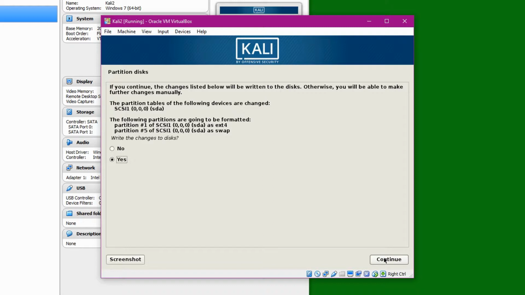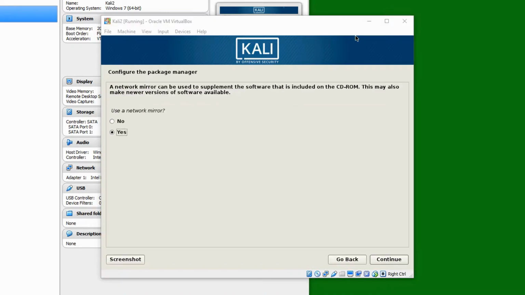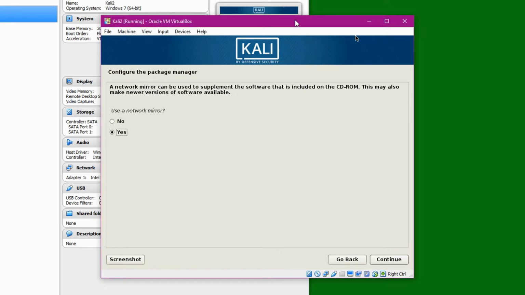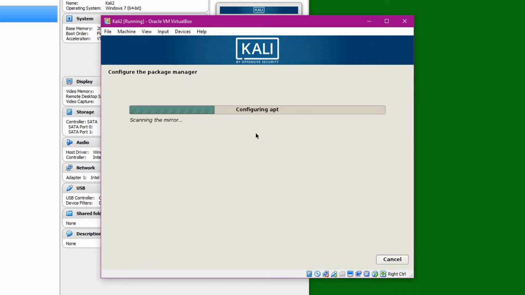There we go. Select yes to write the changes to disk, and then the system will install. Once the installation is complete, you'll be asked to use a network mirror. I suggest saying yes to this, otherwise you're going to have to edit the sources.list file later and add a network repository to run updates. You have a proxy edit here. It's just configuring apt for the settings I put in.